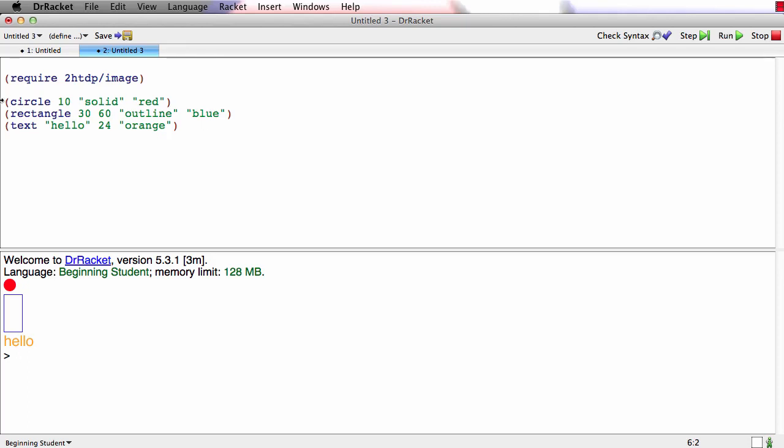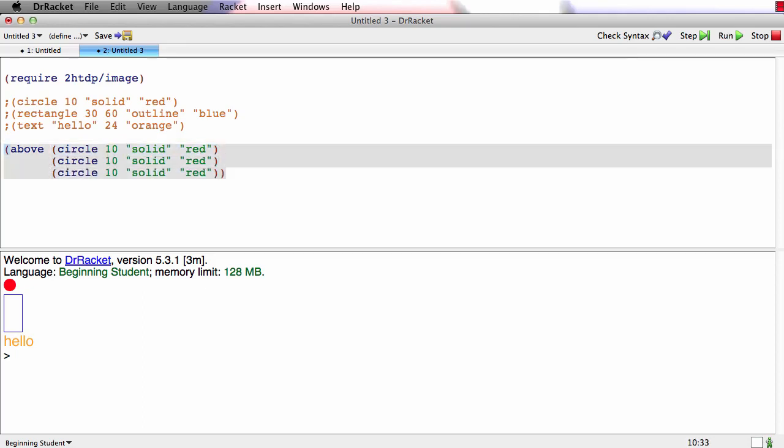Let me talk about some things we can do with the images once we have them made. One useful primitive is above. So if I say above, we'll make a circle of size 10 that's solid and red. And I'll make another couple circles. What I'll do is I'll do this easily by cutting and pasting. And then I'll just change the sizes. Let's say we'll make this one 20, and we'll make this one 30. And to make it pretty, we can change the colors. There we go.